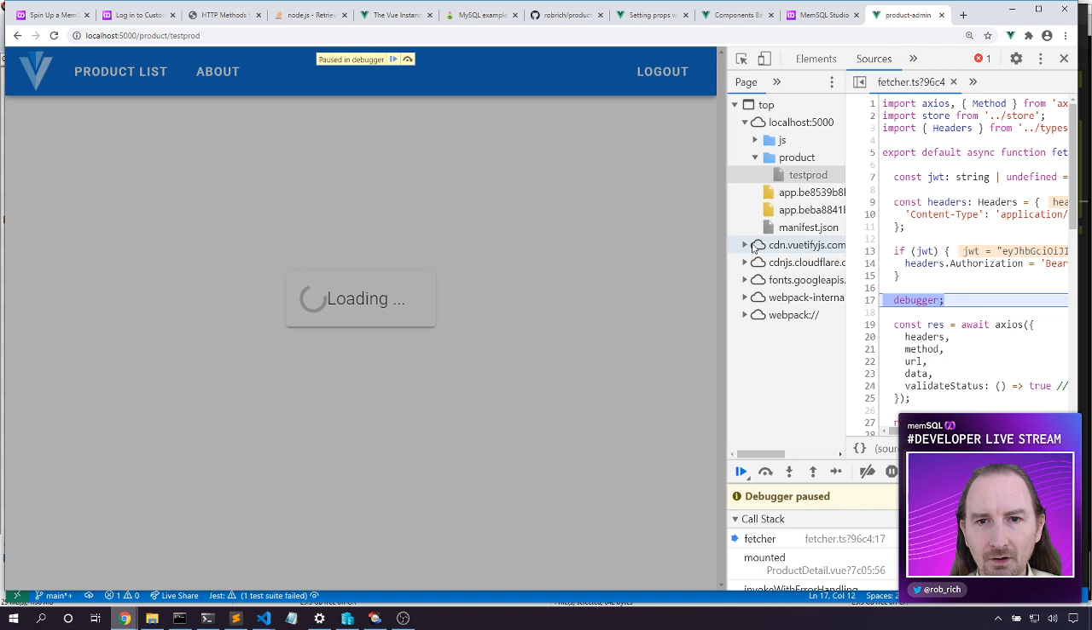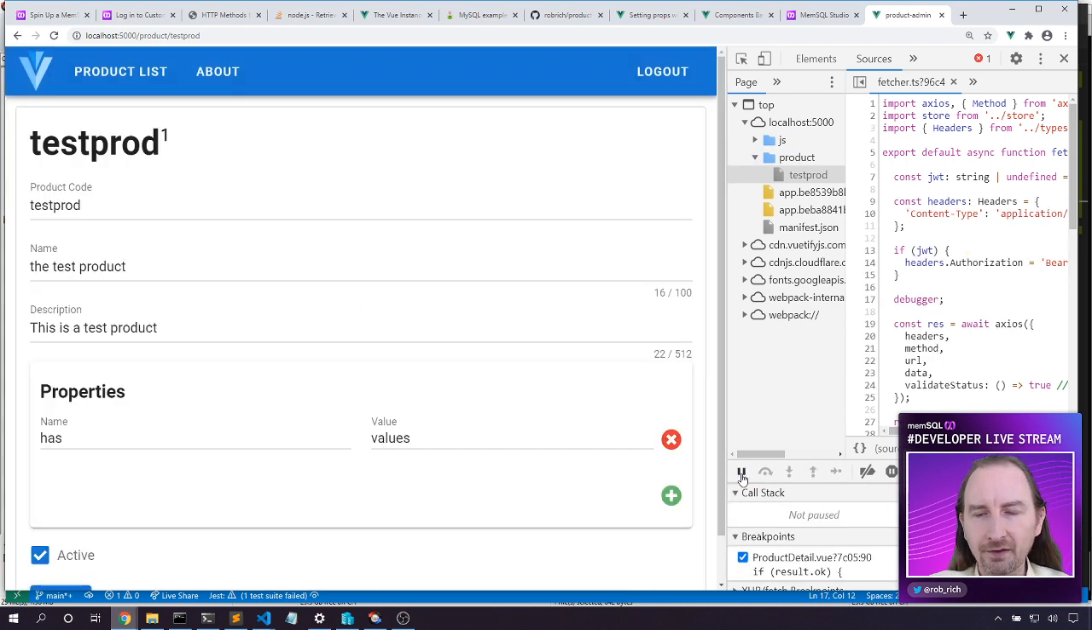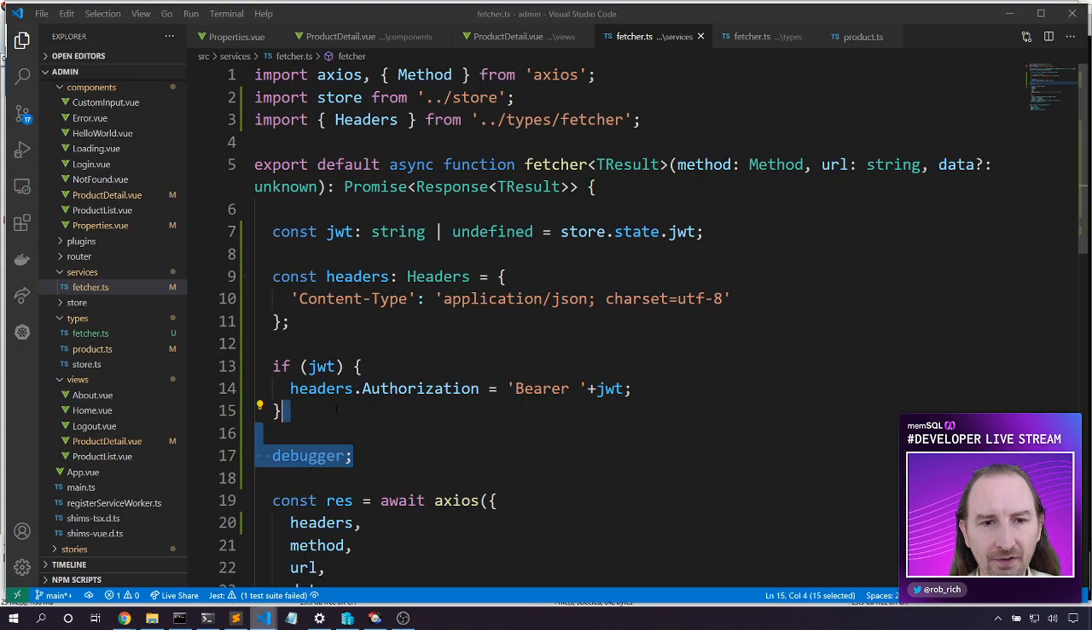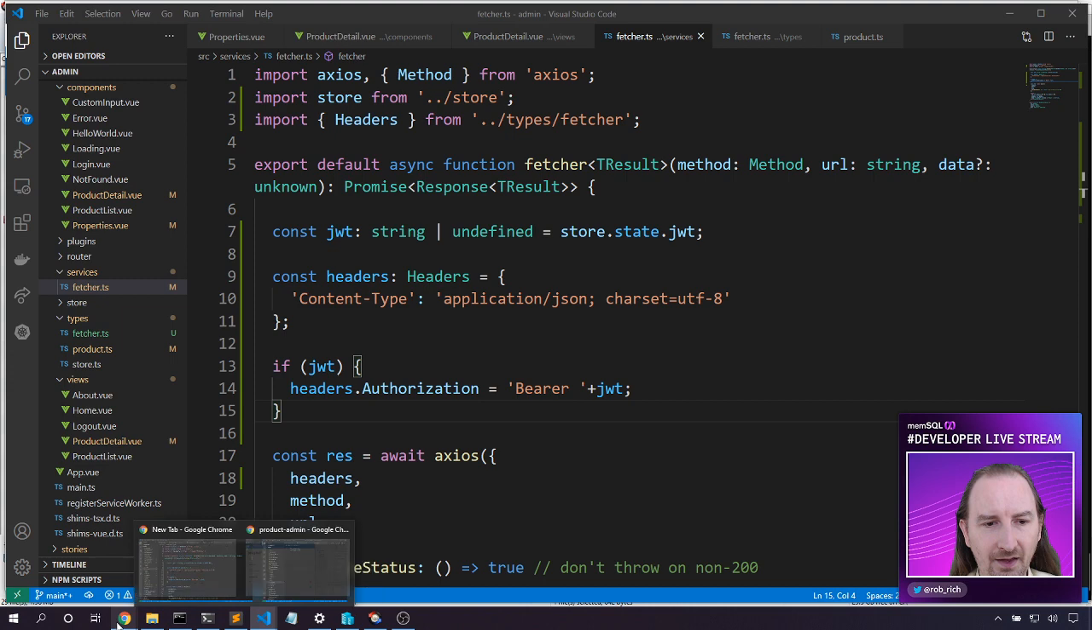Okay. Do we have a JWT? We do. That is perfect. So now when we do any request, if we have a JWT, it'll pass in that authorization header. I'm going to pull this debugger out now that we've validated that that's the case. We definitely need a unit test to flex that.